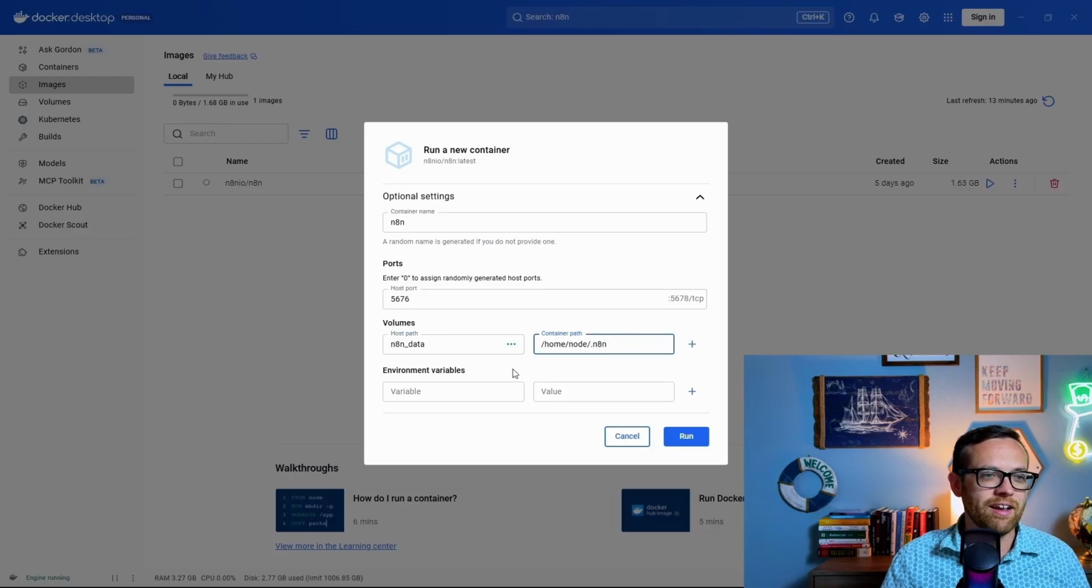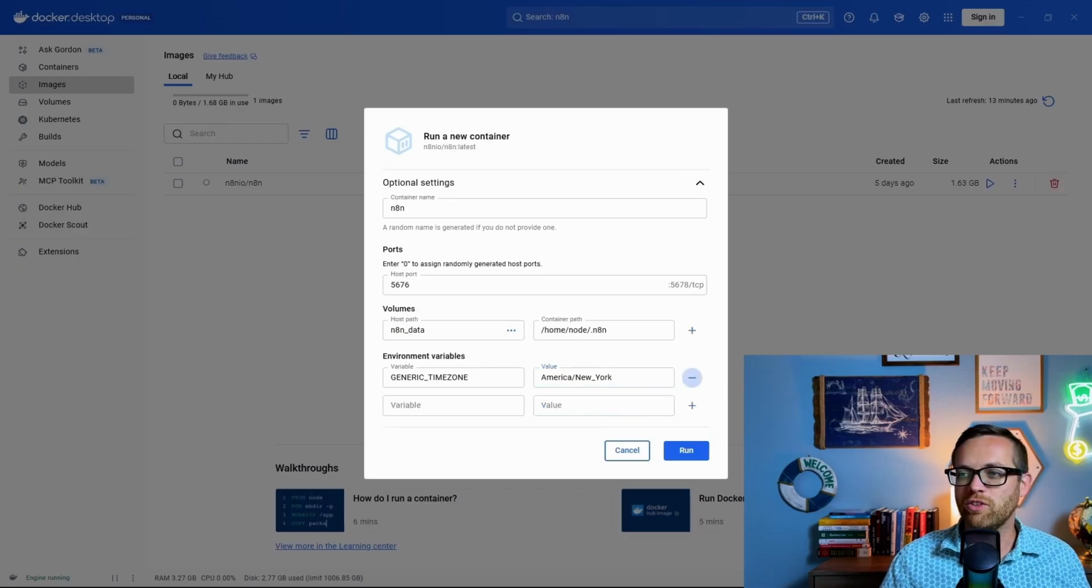And then we need to add a couple of variables that N8N requires us to define. So the first one, we'll use that time zone that we got. So we'll pop in generic time zone, and this value is going to be America, New York. That's for me. You'll put in whatever is relevant to you. We're going to do the exact same thing again, referencing the TZ code. So we'll put TZ in there, and then we're going to do the same thing for America, New York.